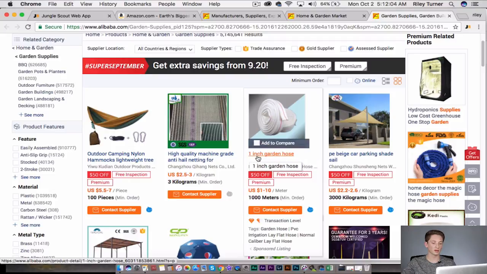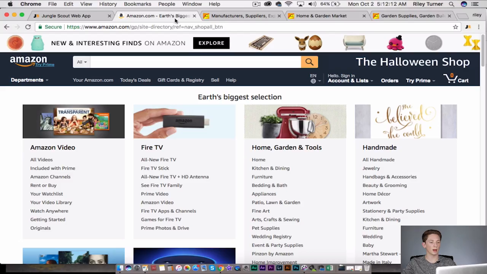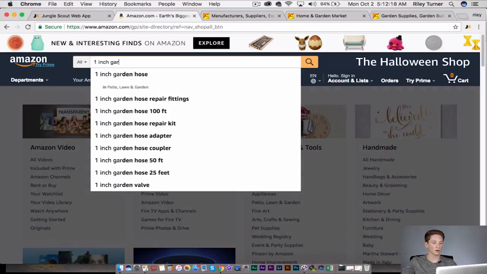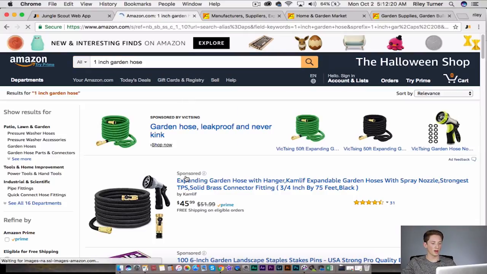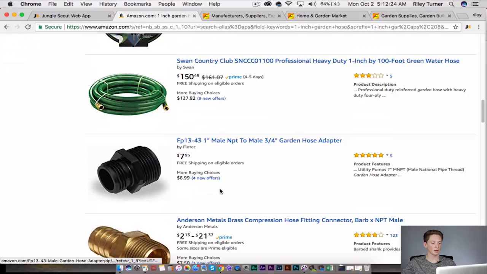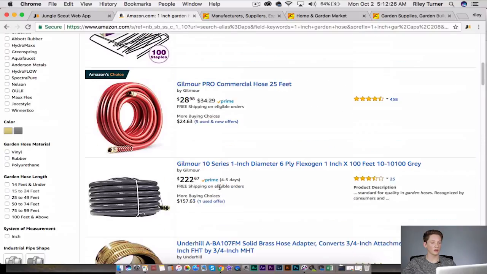We can look this up, a 1-inch garden hose. So once again, we're going to take the broadest keyword, which I think is going to be this whole title, and we're going to go over to Amazon.com. We're going to type it in. So 1-inch garden hose right here. And then we're going to make sure they're all about the same kind of thing. And they kind of are a little bit.